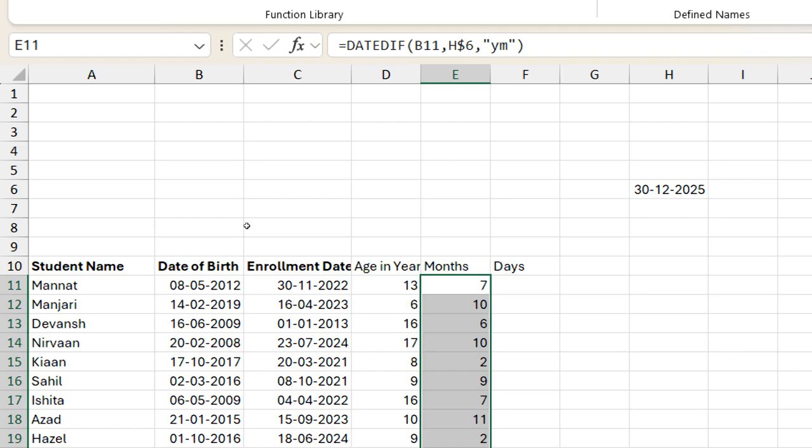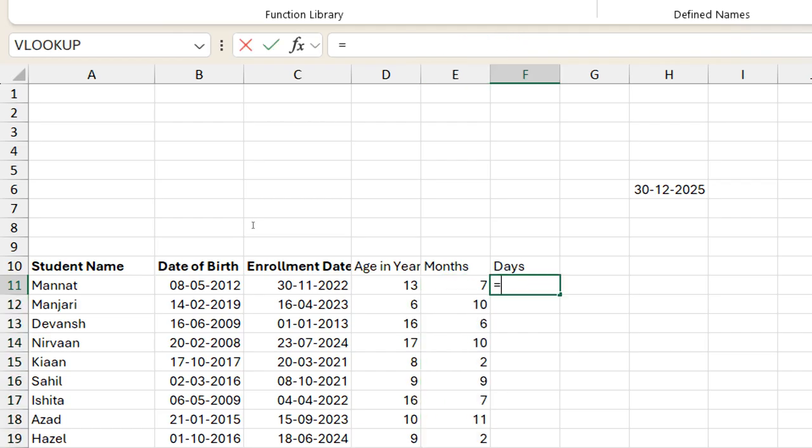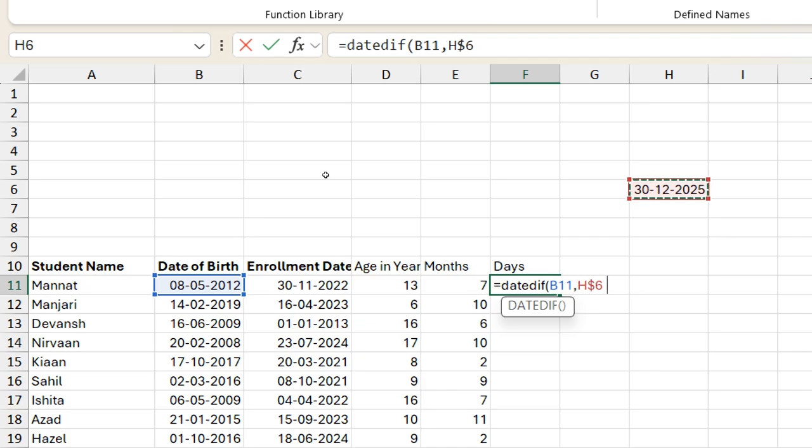Equal to DATEDIF, open bracket. What is the first date? Date of birth, comma, today's date. Then F4, comma, double quotes. What we have to give in double quotes? MD. After month, what is the number of days? Close quotes, close bracket. 22 days. Double click and copy this.